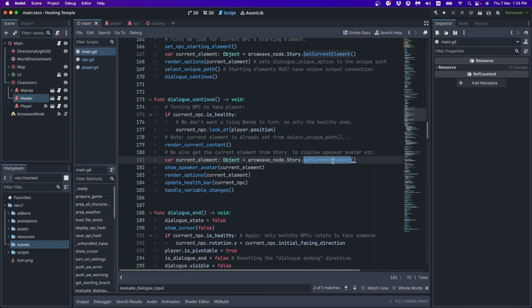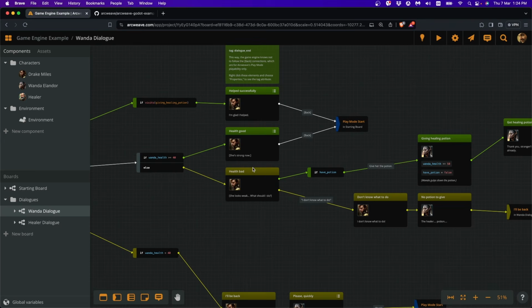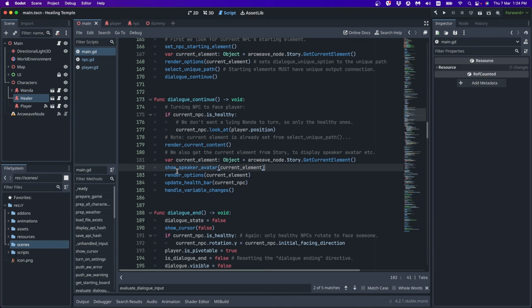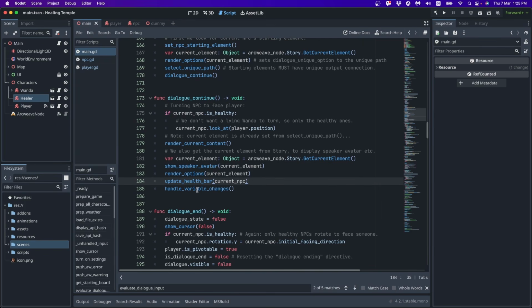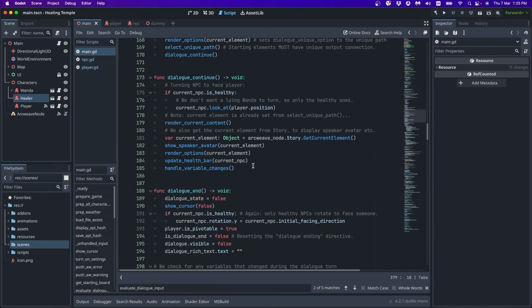We also get the current element using the story class, and we can show the speaker avatar. The speaker avatar we actually get from the current element's attached component. So every element has the speaker component attached, and this is how we get it. Then again, we render the options. We update the health bar in case there is Arcscript that changes the health bar, and we handle variable changes. So we'll go through these in the next episode when we do some story changes.